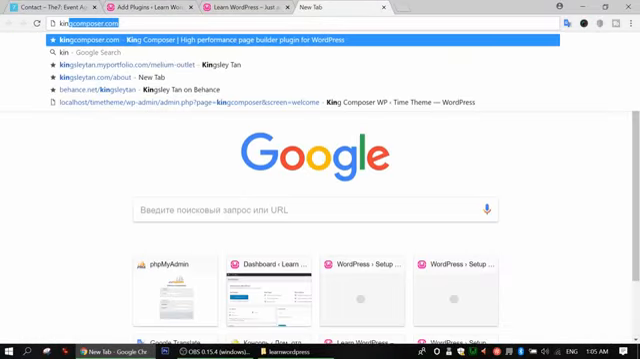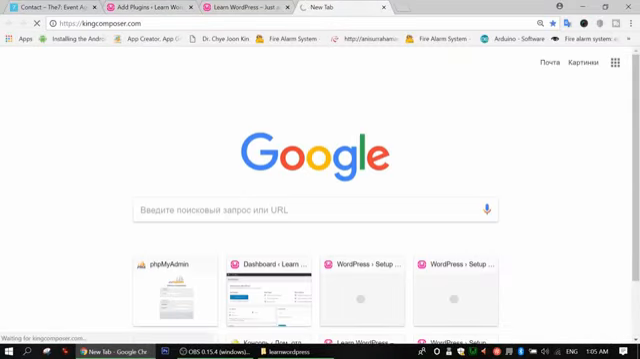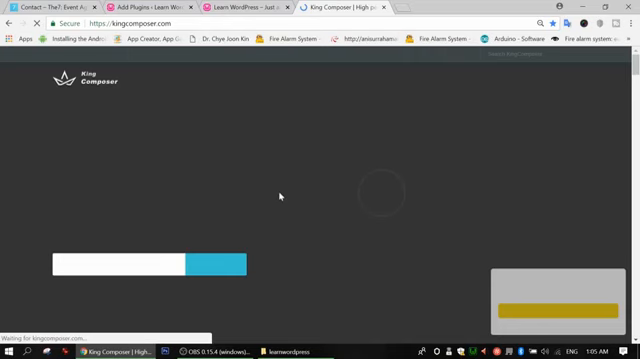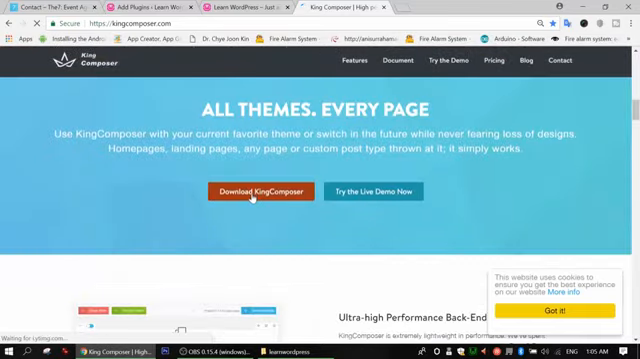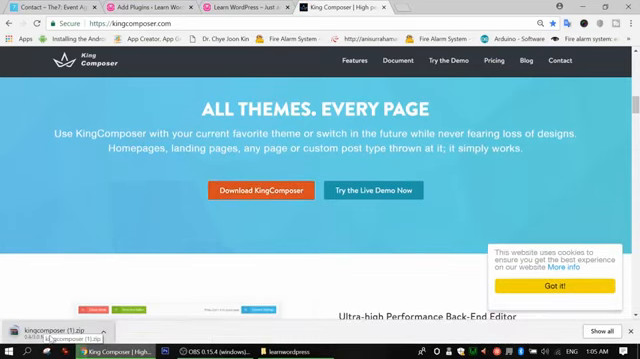I'll just type kingcomposer.com, and you will see this is a plugin, this free plugin. If I go down, there is a download option for King Composer. If I click download King Composer, it will be 4 megabytes only. I click download, and then you see this is like 3.00 MB. Within a few seconds it will be downloaded.